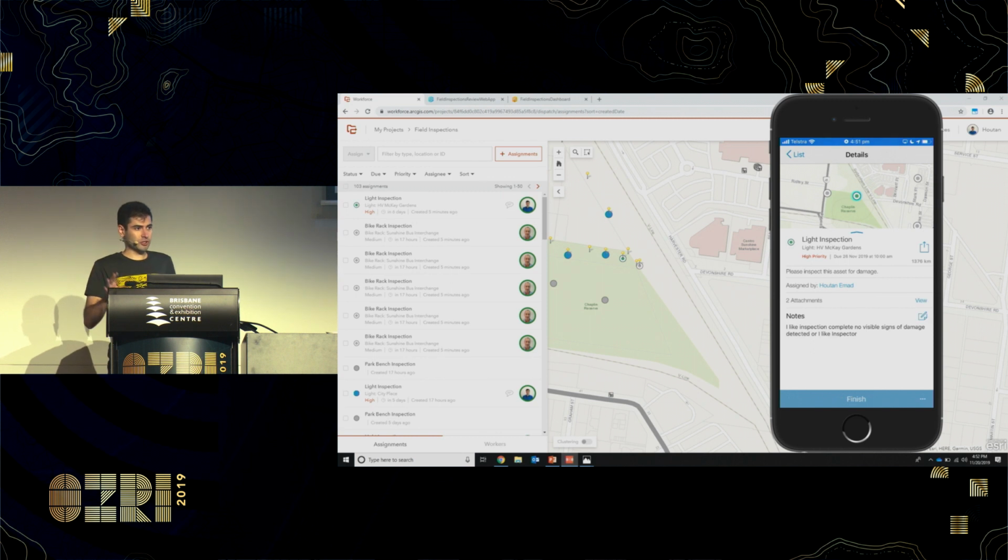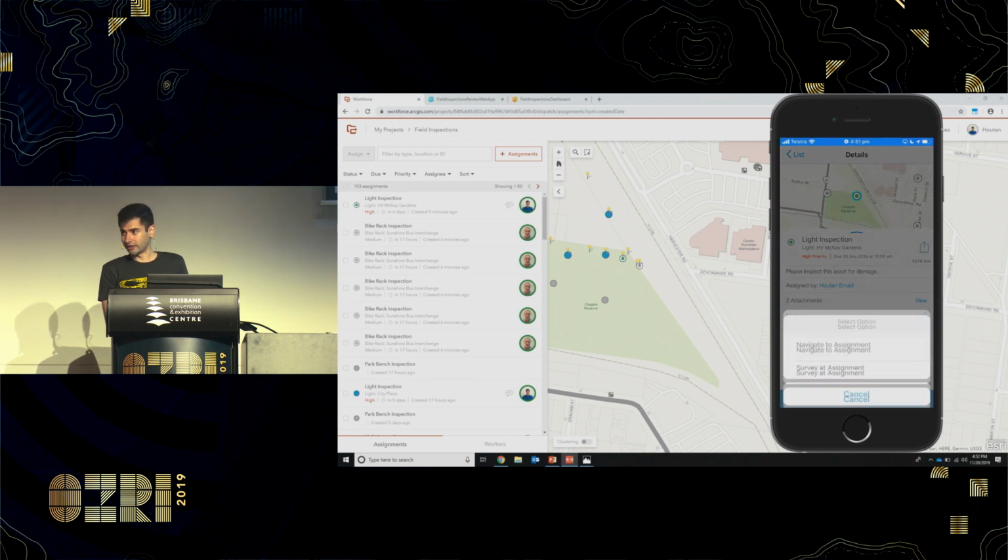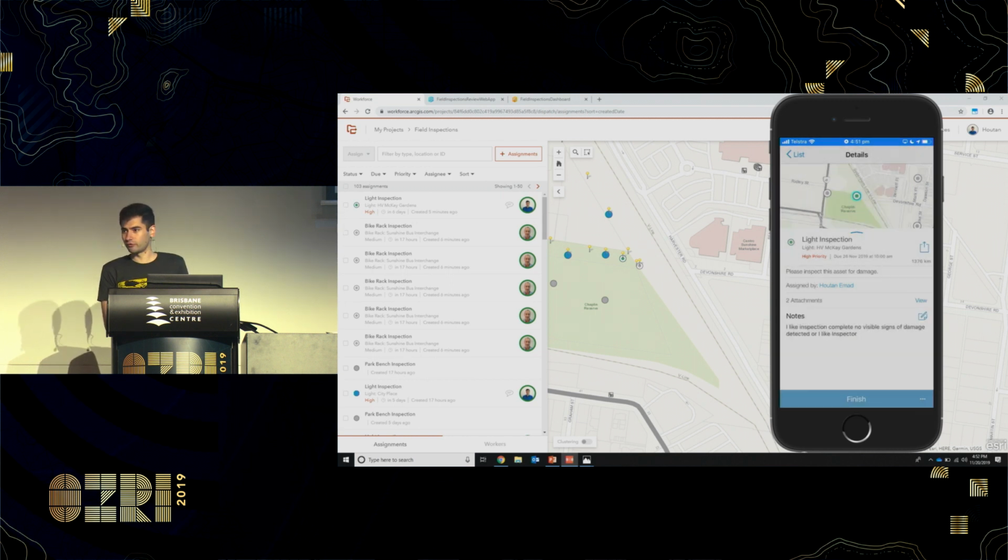Now, before we finish our work on this assignment, maybe I've looked over to the right and I've seen the nearby bench, and that bench looks like it's in pretty bad shape. So I want to alert my dispatcher, hey, maybe send someone down here to inspect this. Now we're going to use the second integration that we made, that Survey123 integration. I'm going to hit that little square button again and say survey at assignment.